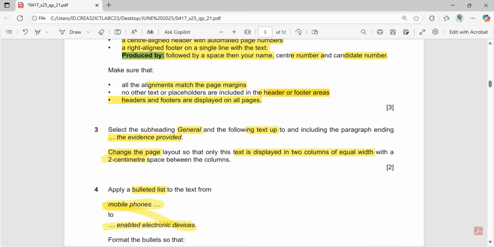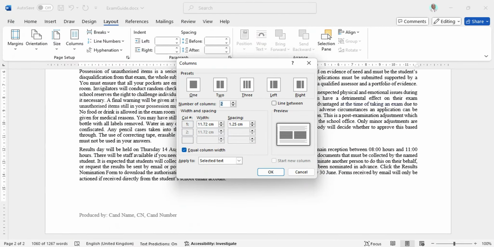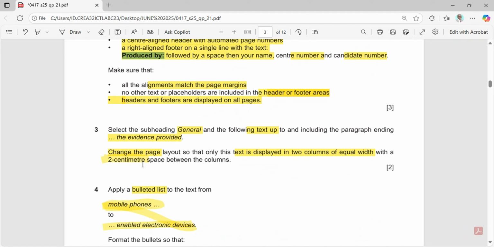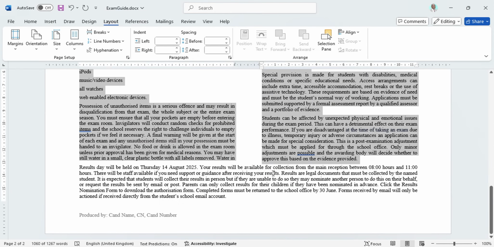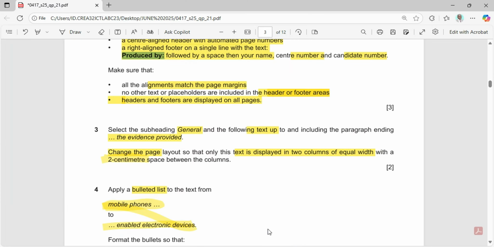So the question says for the space in between, 2 cm space. You can see the 2 cm here, 2 cm space between the two columns. So space, I will come to space, 2 cm. Then you click OK. Beautiful. Then you have that 2 cm.